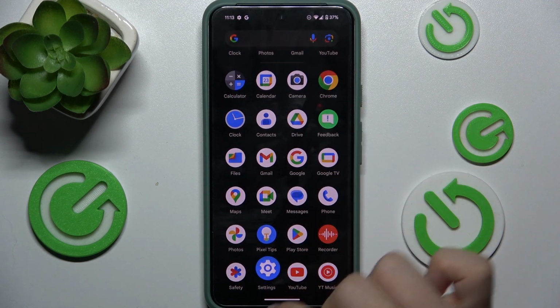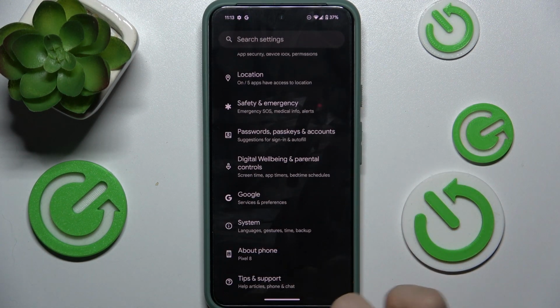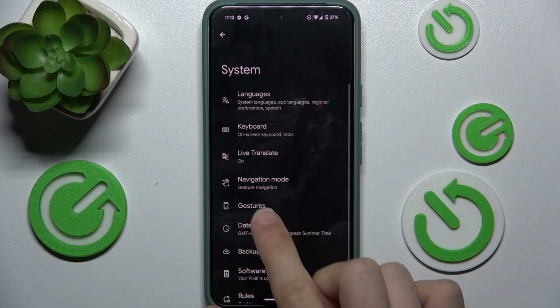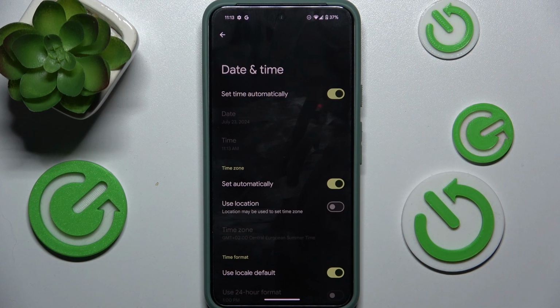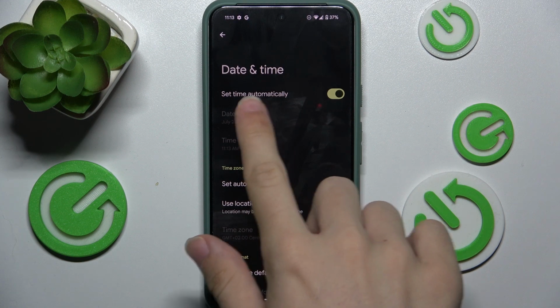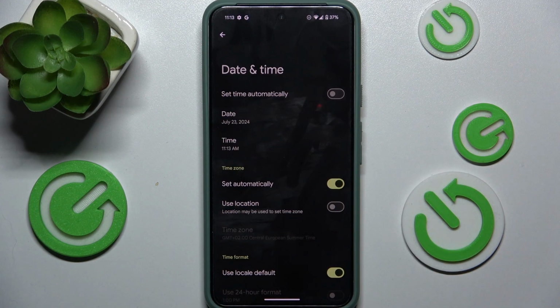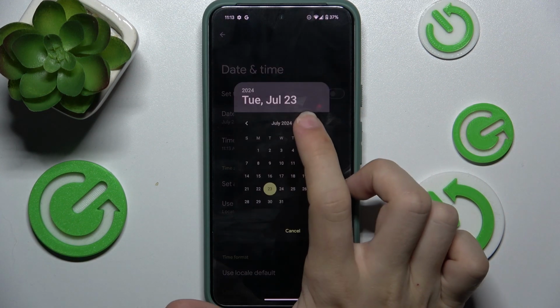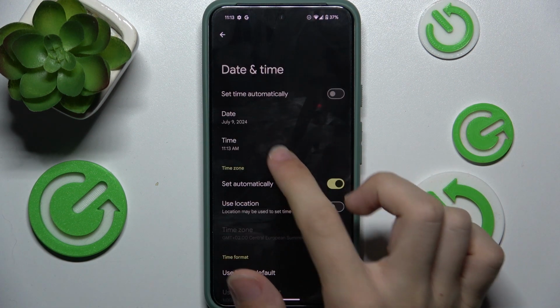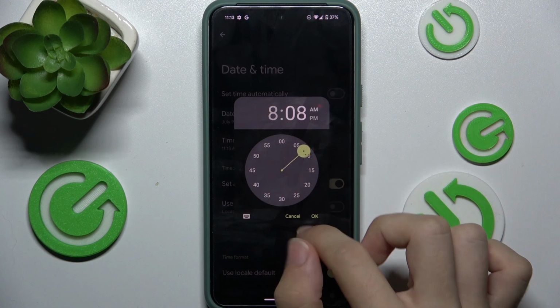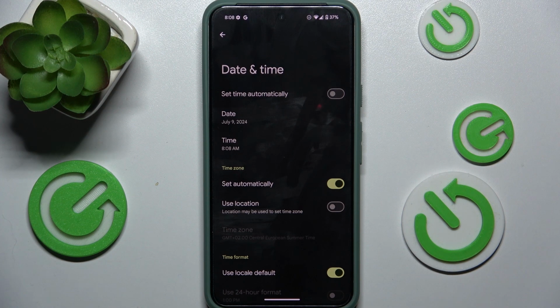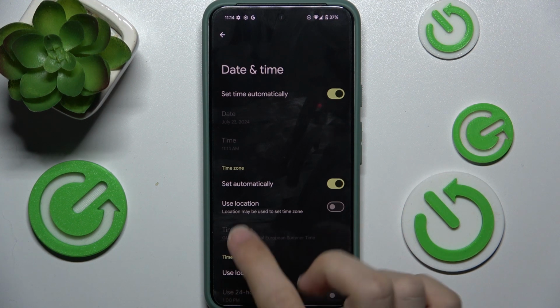go to Settings, then scroll down to System, Date and Time, and now you can disable automatic date and time to set date and time manually, and you can change it to whichever one you'd like. Okay, when you want to go back, just enable set time automatically.